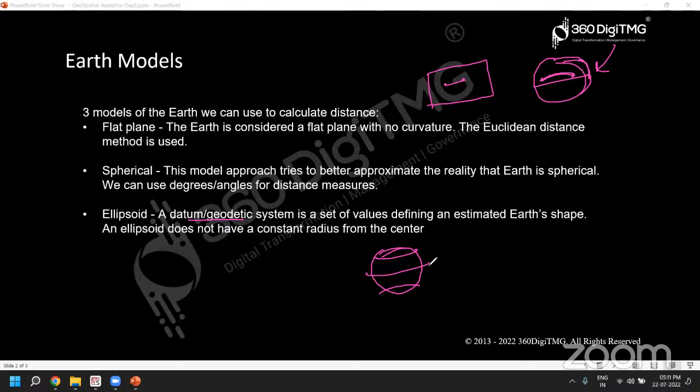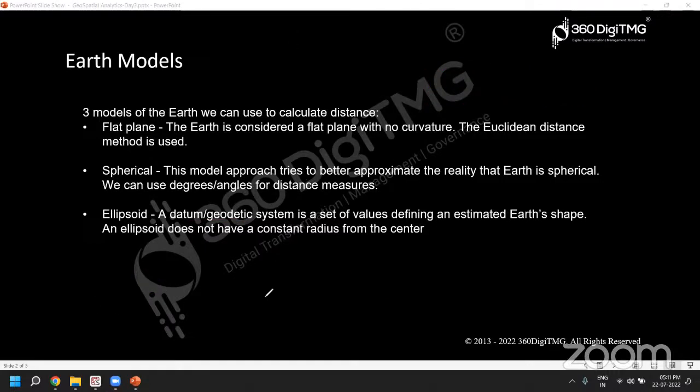Now, for this datum or geodetic system, there are different systems, as we said. The most commonly used system is called WGS84. This is something that we commonly use as a global standard. There are many such standards. We have something called NAD 83. This is another standard that we have.